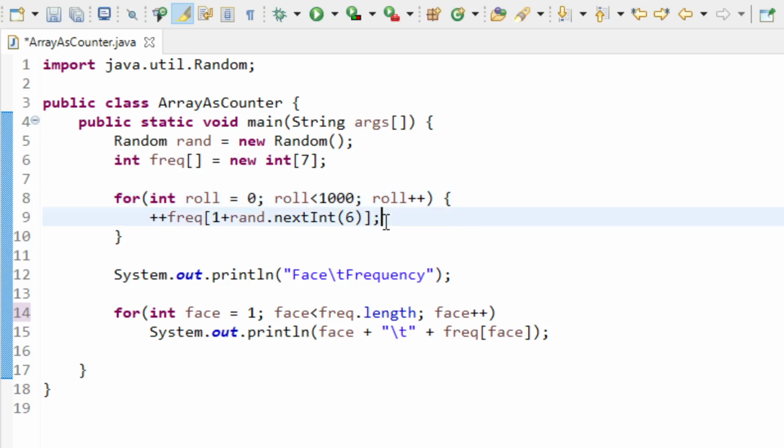Again, this is the major part, or the most important line in this code. Play around with this and see you guys in the next tutorial.